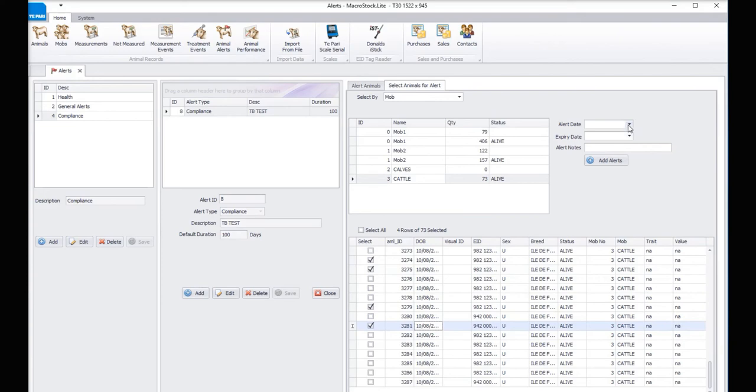Up the right hand side here, you need to select the date that the alert is starting, and by default the expiry date will be calculated from the duration. So in 100 days time this will expire. You can also add a note to it if you would like to put further context around the alert.